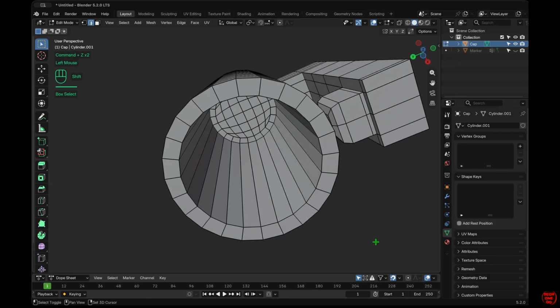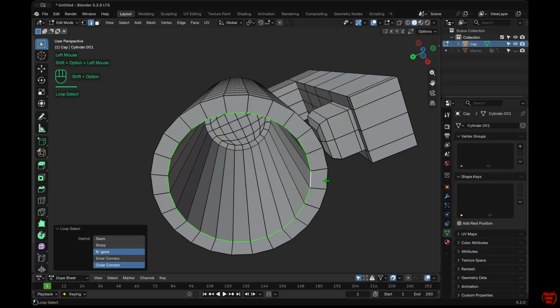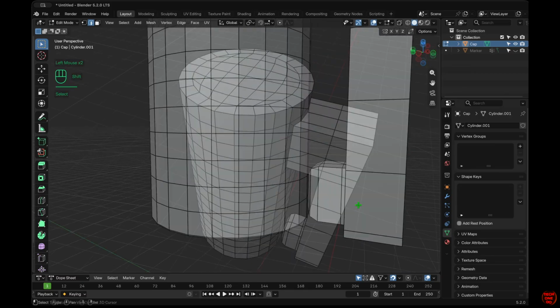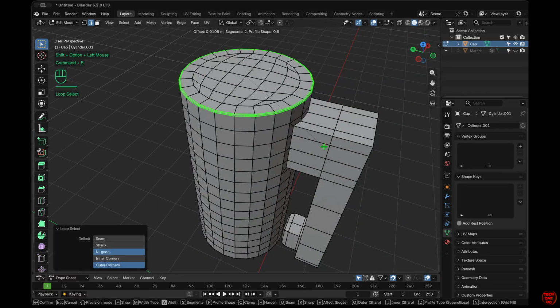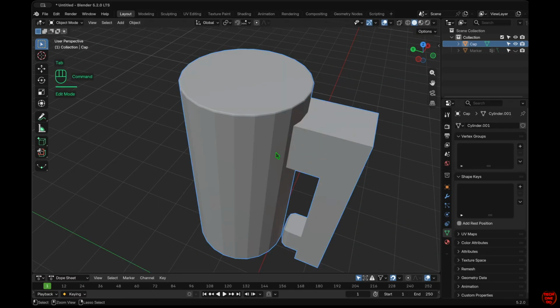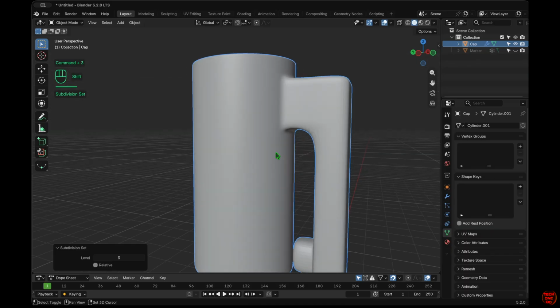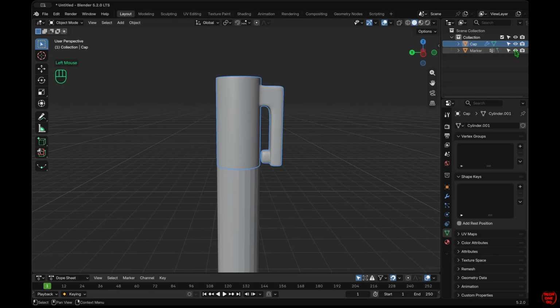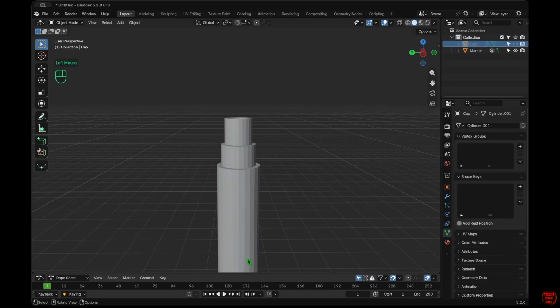Alt or Option plus Shift plus left-click to select both the bottom edge loops. Control or Command plus B and bevel with 2 segments. Add a bevel at the top as well. Control or Command plus 3 to add subdivision modifier. Right-click and shade smooth. Now unhide the marker and hide the cap in the outliner.